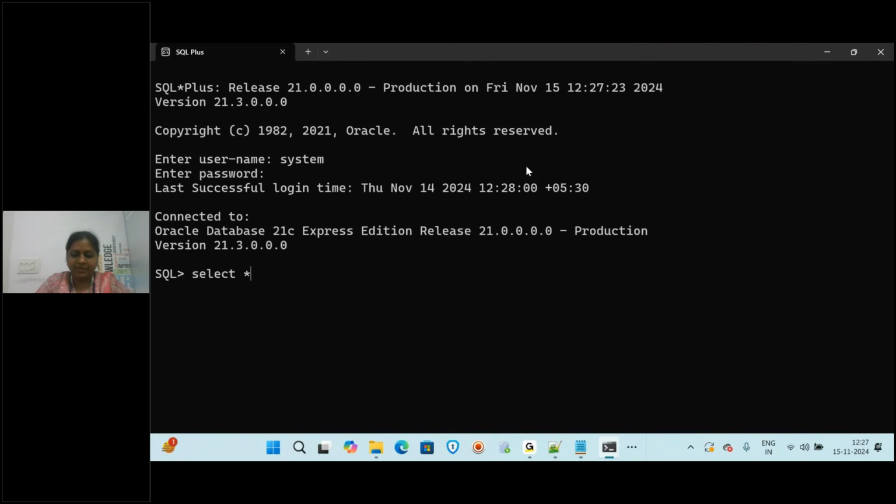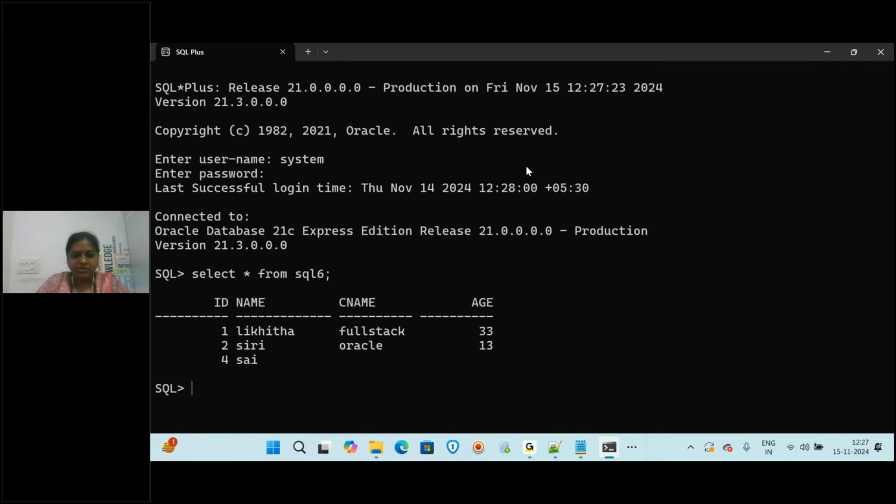So now here we are going to see the table once. Select star from, what is the table we have created? SQL 6 or something we created, no? So ID, name, course name, and age is there. So now let us add a column like city. That is his address. So how to add it?